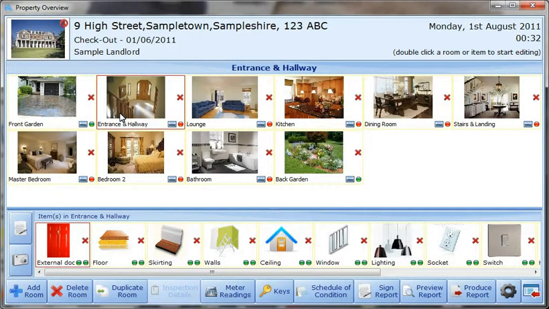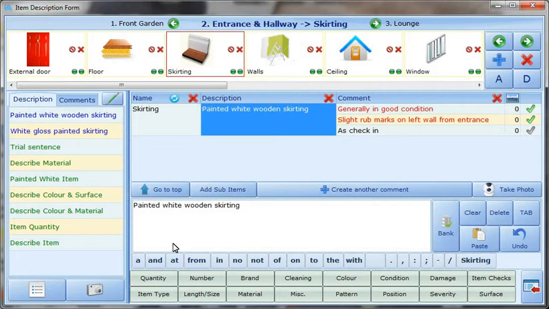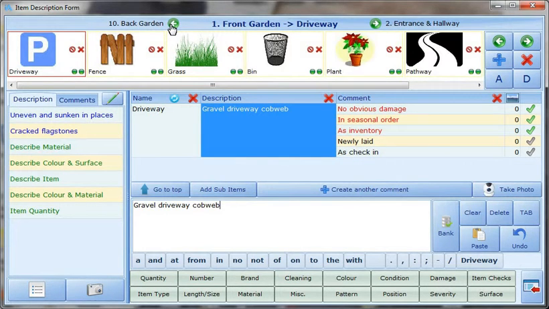Alternatively, if, while viewing the property overview, you double-click on a particular item in a room, the room in which the item is located will be opened with the item you clicked on already selected for editing. The arrow buttons to the left and right of the room title enable you to shuffle through the rooms, and the names adjacent to the arrows always display the rooms in the sequence after and before the room you are currently viewing. To view the previous room, click on this arrow button. And to view the room after the room you are currently viewing, click on this one.